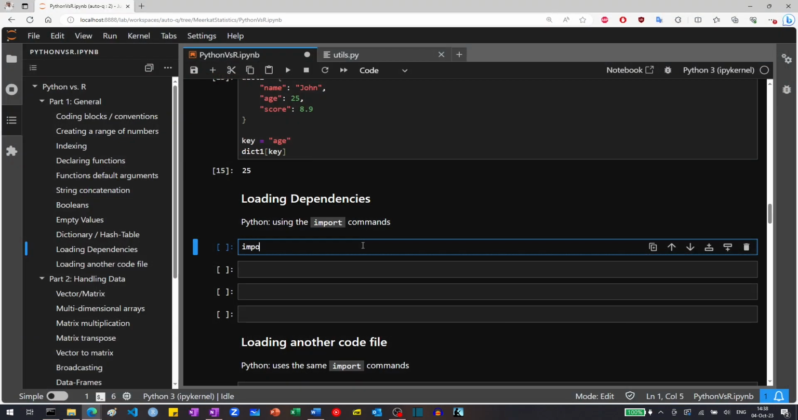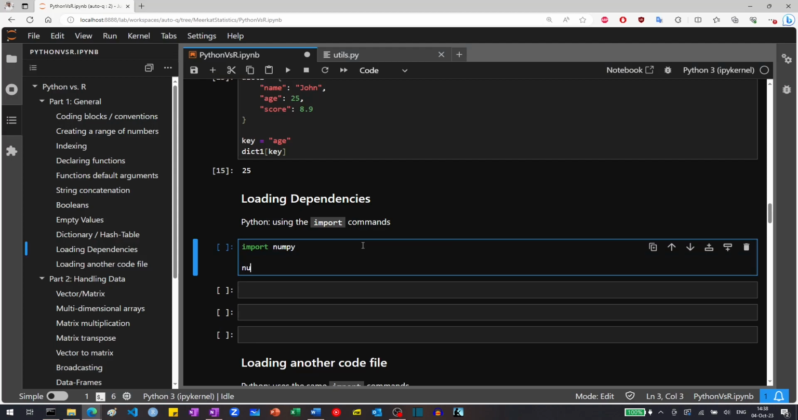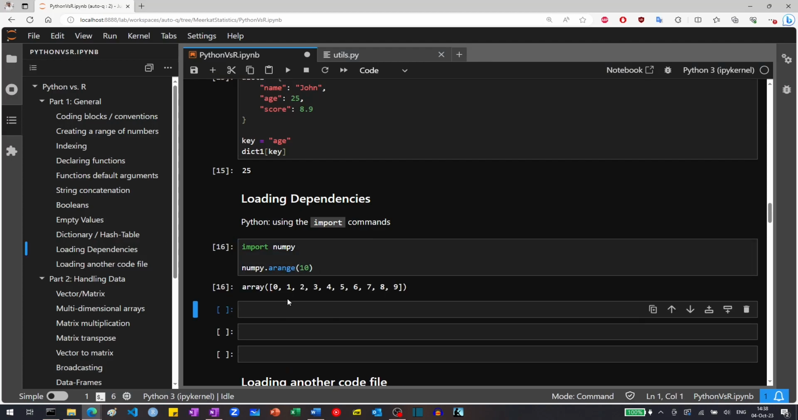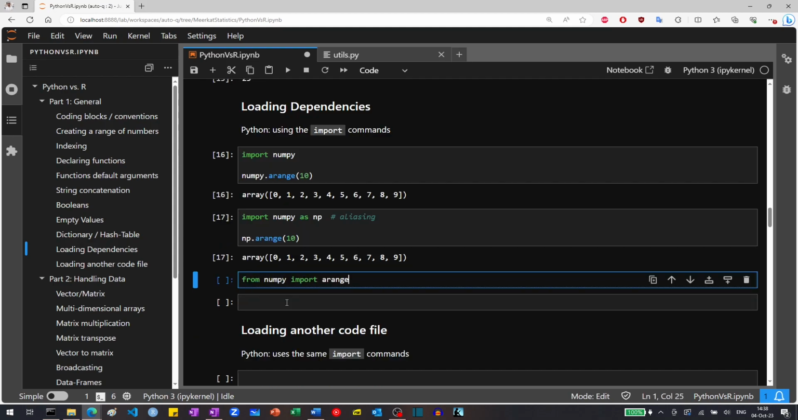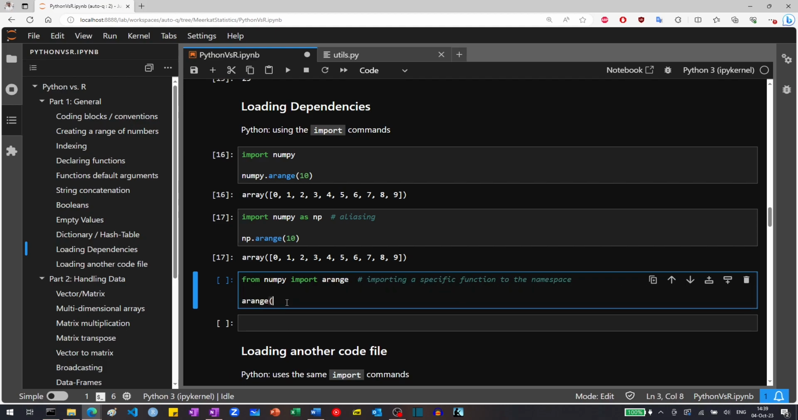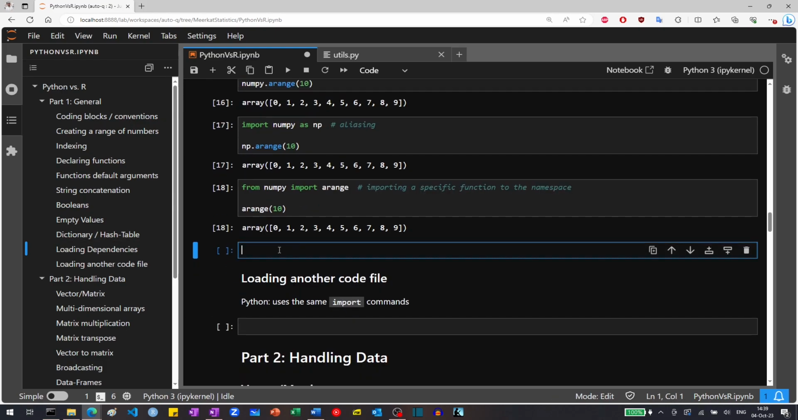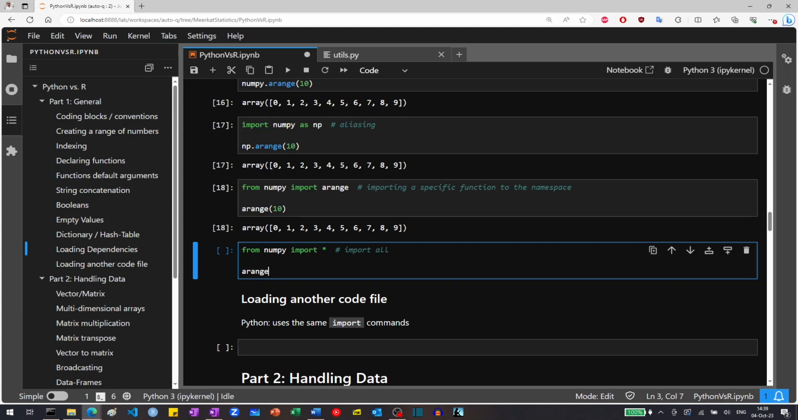In Python, we use the import command. By default, this allows us to access the commands using the module name and then dot and a function or a class. We can also alias the libraries, for example, import NumPy as np. And we can also import specific functions from these modules directly to our namespace. In addition, we can also import all of the functions from the library.